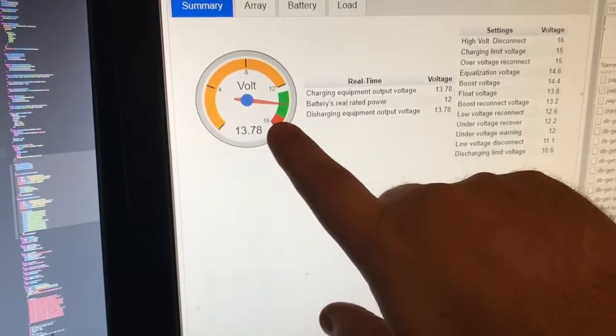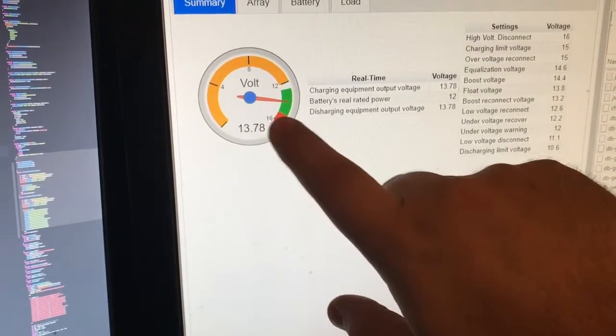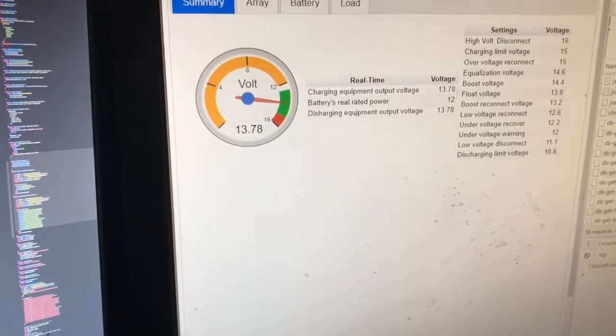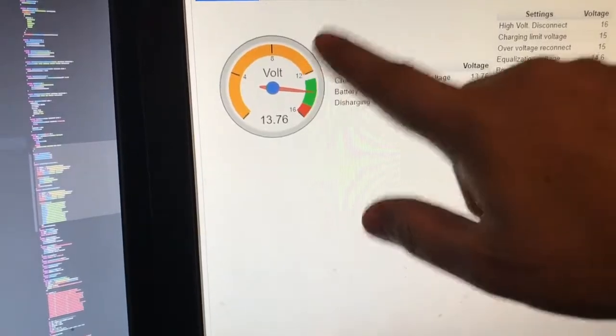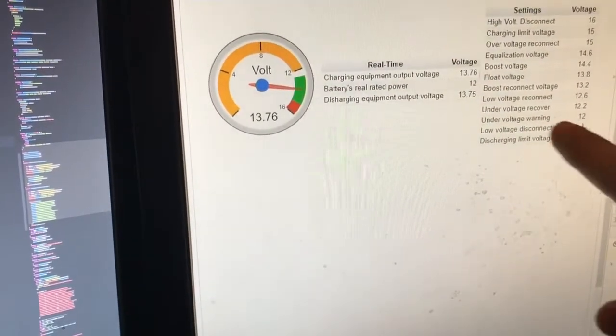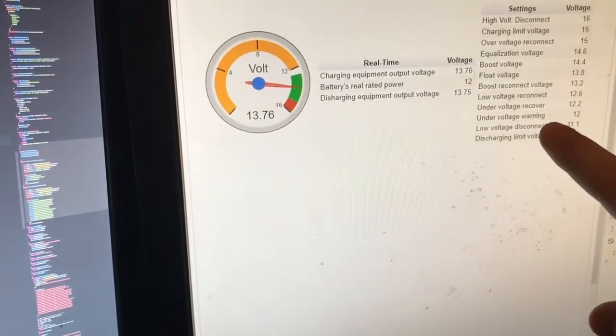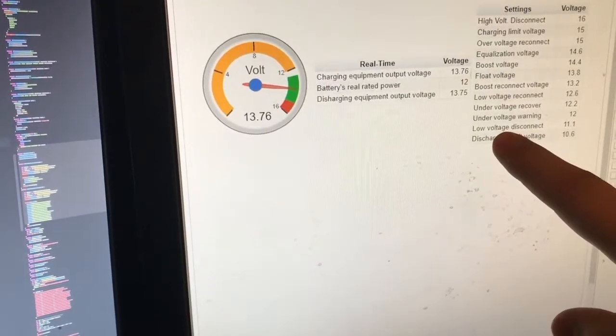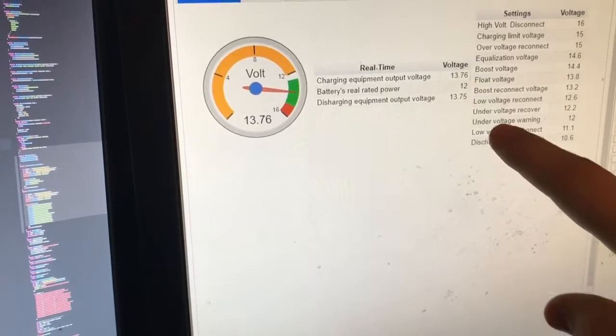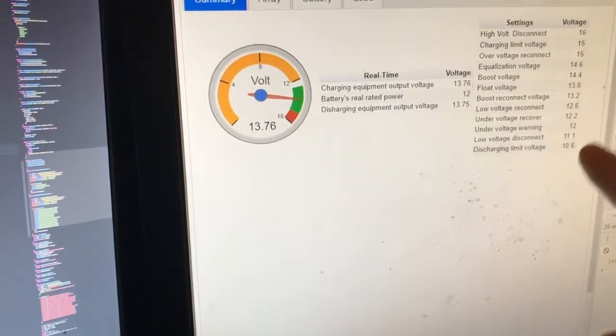So I'm like, okay, if it's going above the charging limit, I'm going to say it's going to be in the red. And pretty much under 12 volts, it shouldn't even be sending anything to the battery. There's an under voltage warning at 12 volts, and it disconnects at 11. But I think that's mainly for the load, which actually disconnects if it goes down to 11 volts.